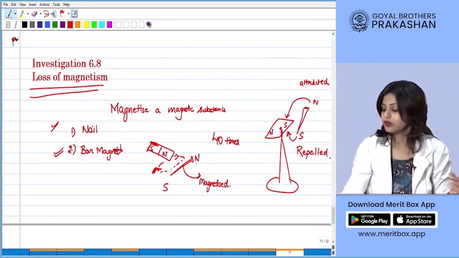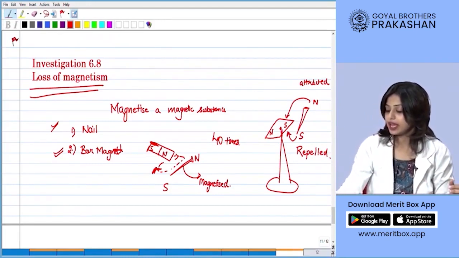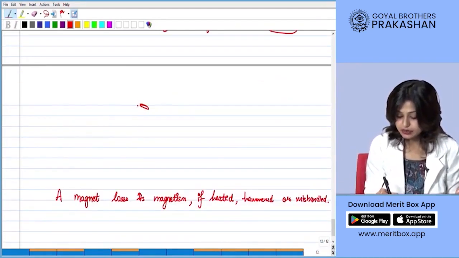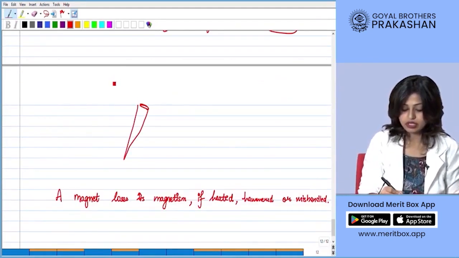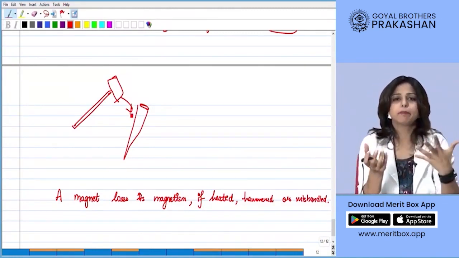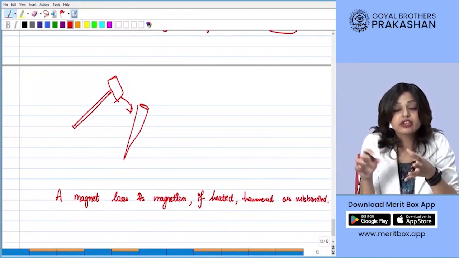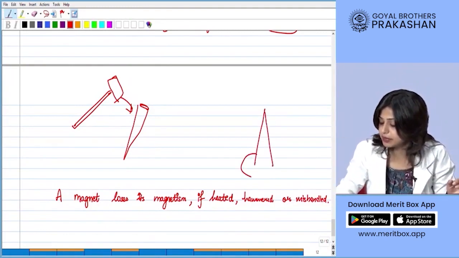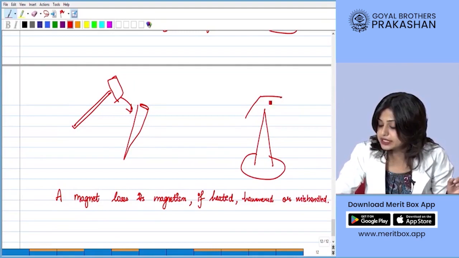But students, what will happen if I hammer this nail? I have my nail like this. Yes, students? And I use a light hammer and I hammer it. Let's say 4 or 5 times I am hammering my nail. What will happen? Will anything change? To find out, we again have to test our magnetized substance using our magnetic needle.